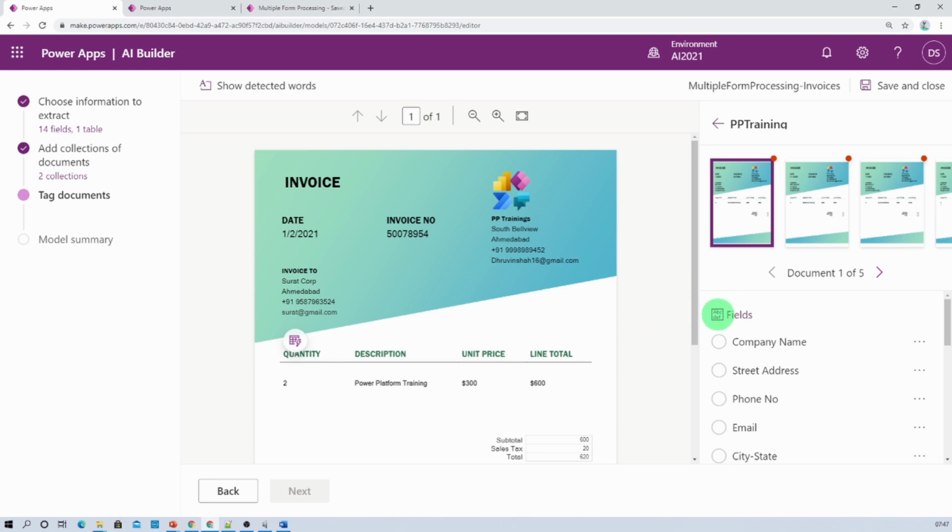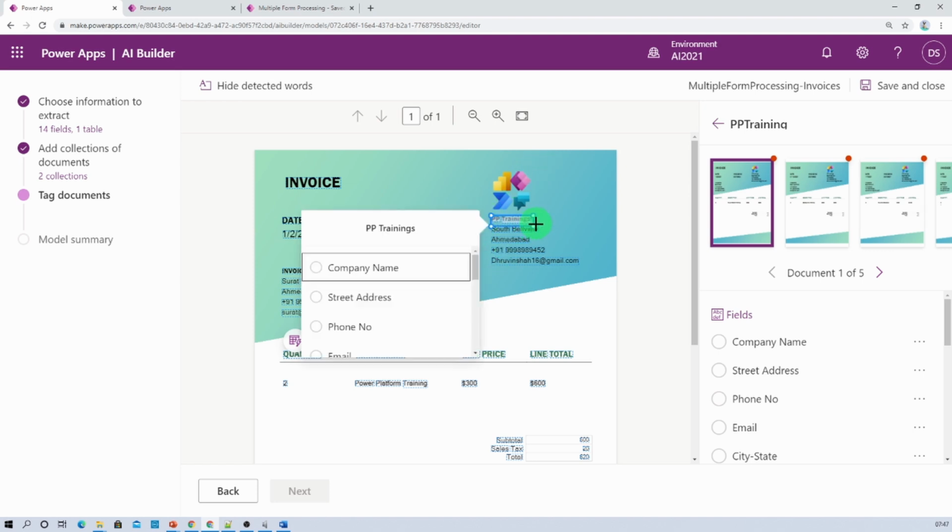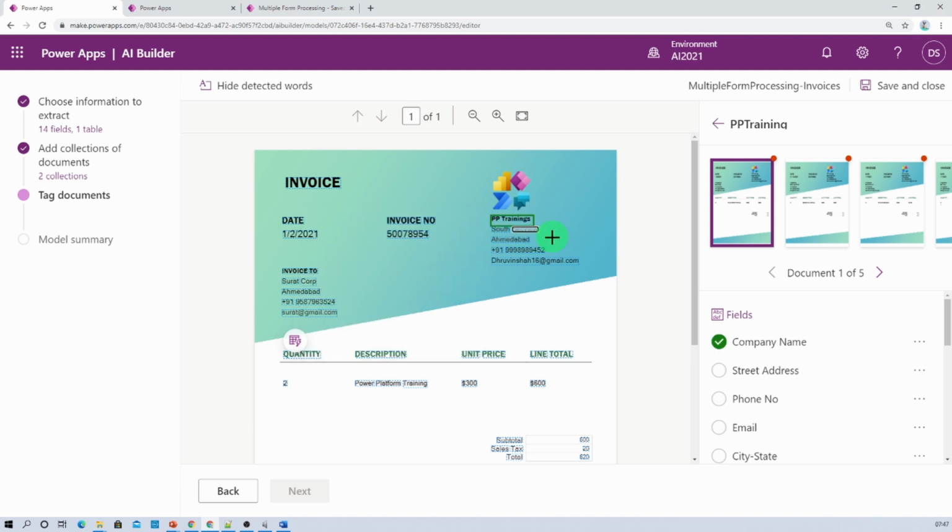Now we need to map our fields with respect to detected words from the form. First of all, let's click on show detected words. What it will do is highlight your detected words with a dotted line across the word like this. Now let's map our field with the form's detected word. So first of all, let's say this is my company name. So I'm just selecting this field and marking that as a company name.